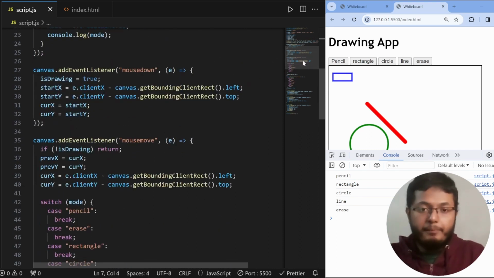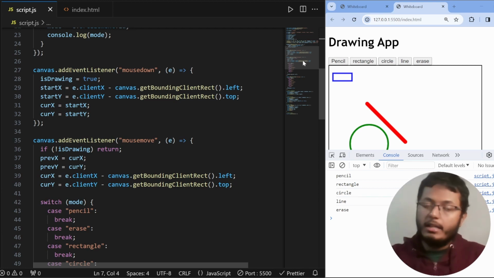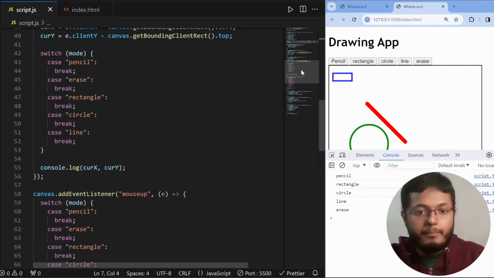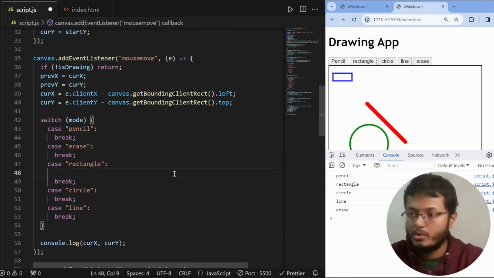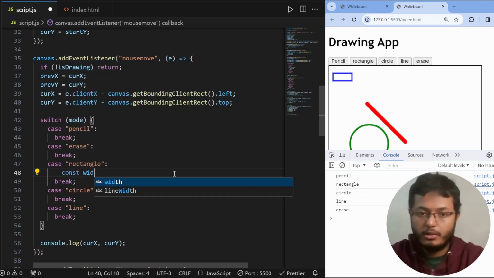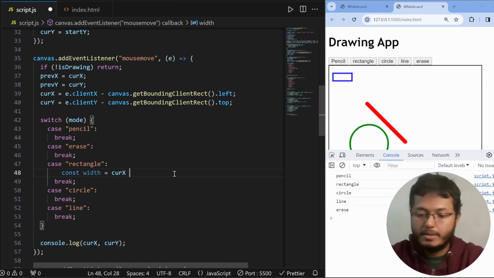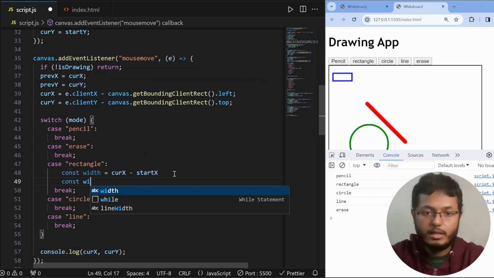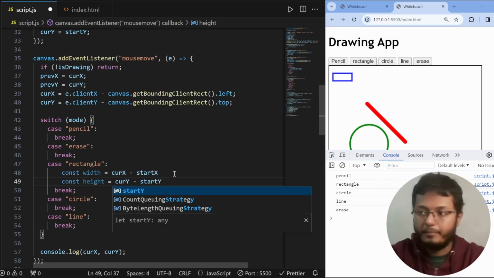So how can we draw? First things first, let's start with the easier ones, and that is drawing our rectangle, circles, and lines. And then we will see how we can draw the pencil. So we have the rectangle, and inside, this is the mouse move. Inside, first of all, we will be getting the current width and height. Current width will be nothing but current x minus my start x, because start x is fixed and current x is changing, and current height will be something similar, current y minus start y.